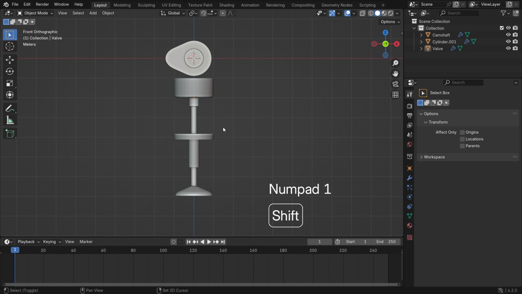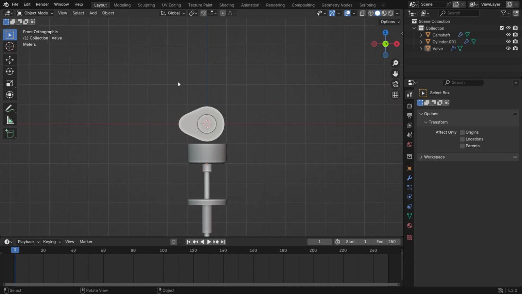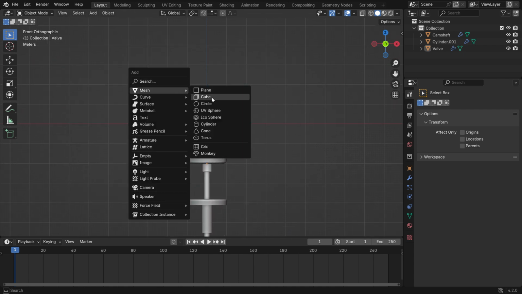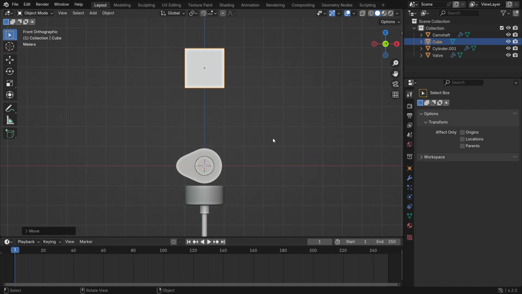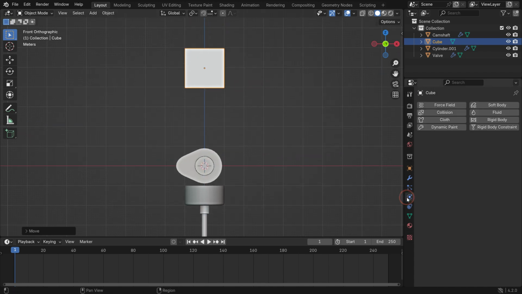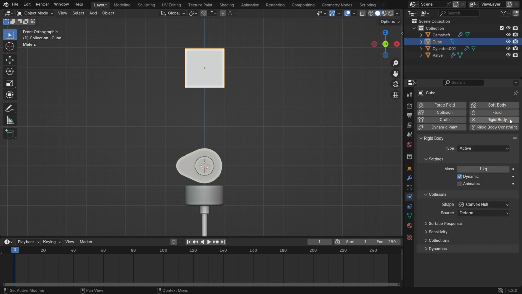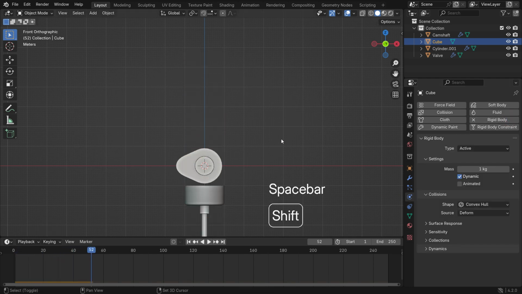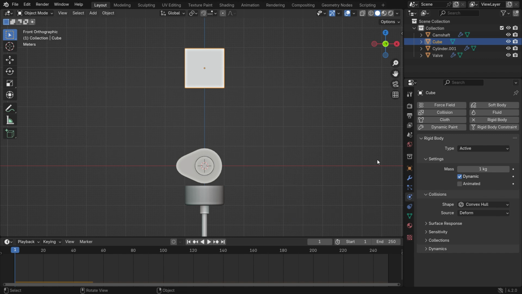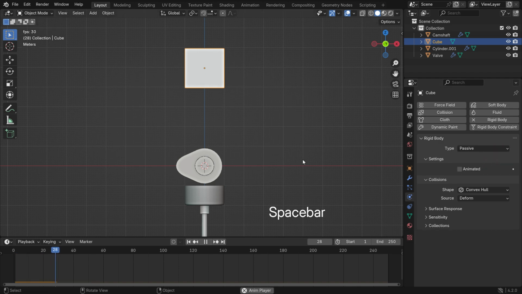Press numpad 1 to switch to the front view. Press Shift A and add a cube object. Move the cube upwards. Click the Physics Properties tab and add a rigid body. Press the spacebar to play the simulation. As you can see, the cube falls due to gravity. Let's switch the rigid body type from active to passive, so the cube will stay in place.